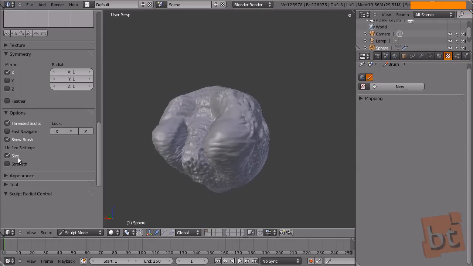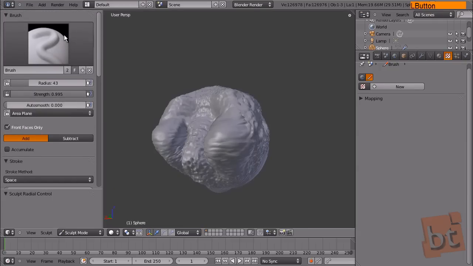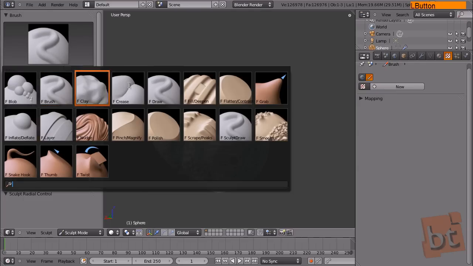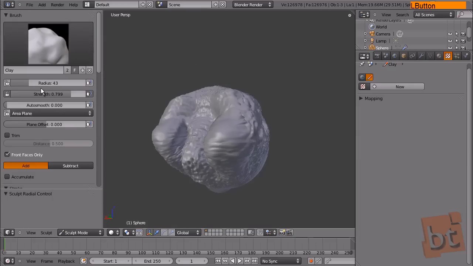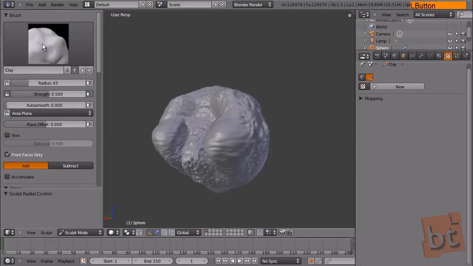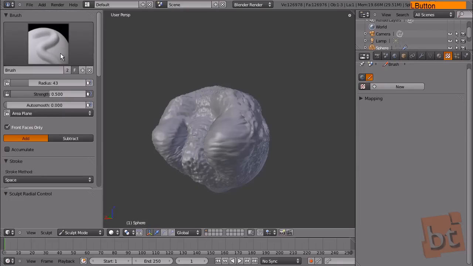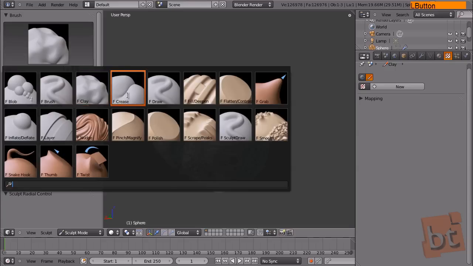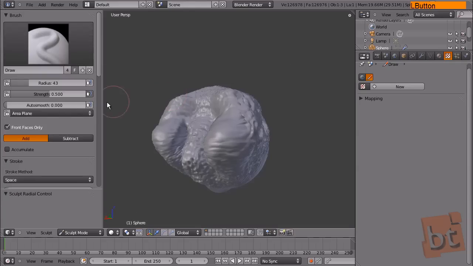Unified settings will make all the tools share the radius and the strength. By default, they only share the radius, but not the strength. Each tool has its own strength. If I change tool, here you can see that it's a different strength. If we apply this here, we will get unified strength between different tools. There you have it.